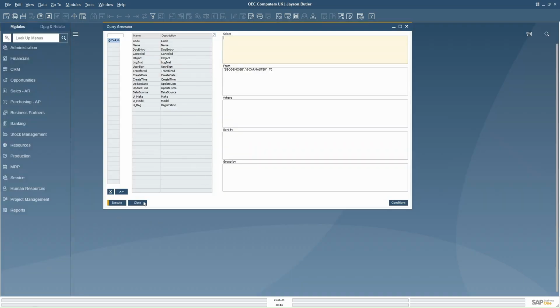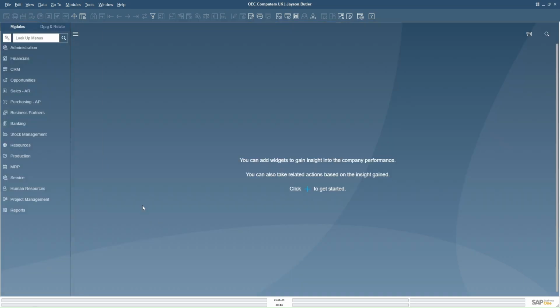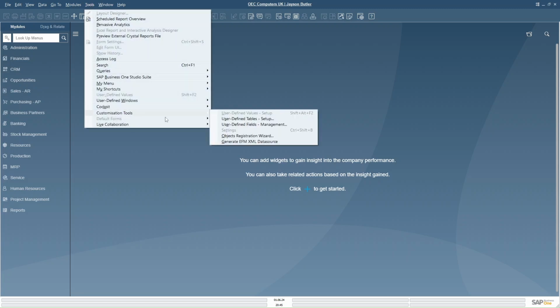In order to utilize the UDT as a user form, we have to link it, or register it, as a UDO. In order to register the UDT as a UDO, we can go to tools, customization tool, object registration wizard.